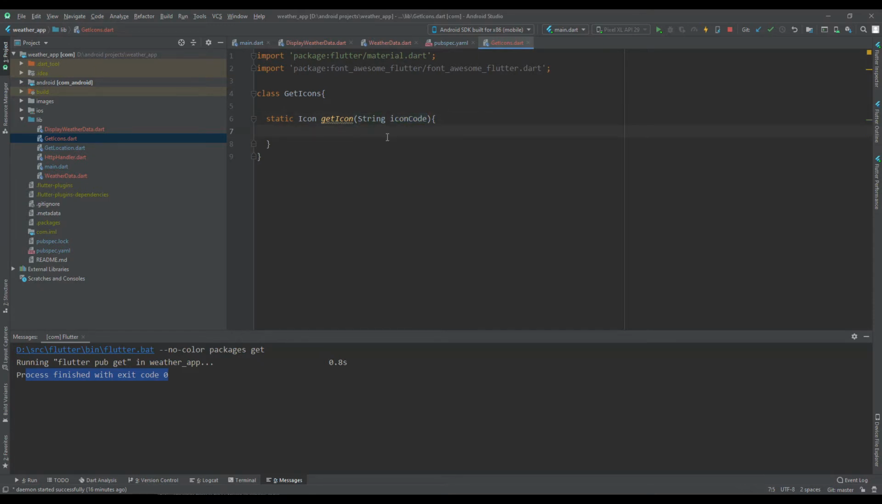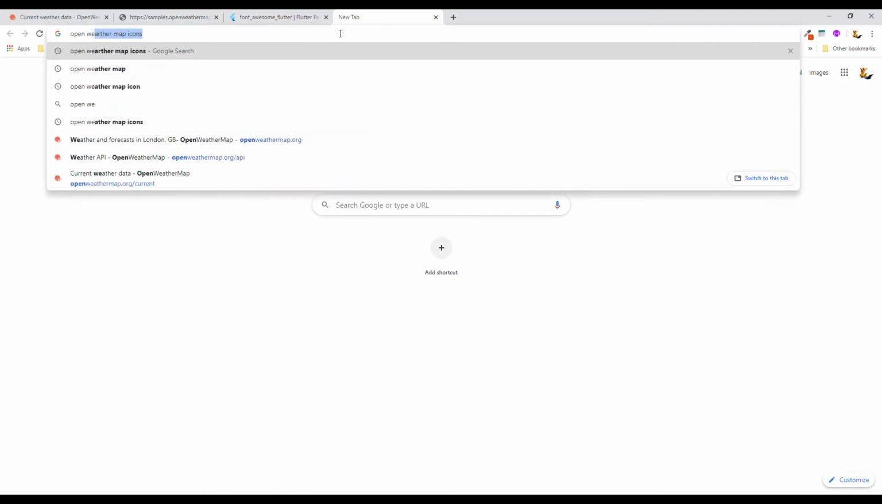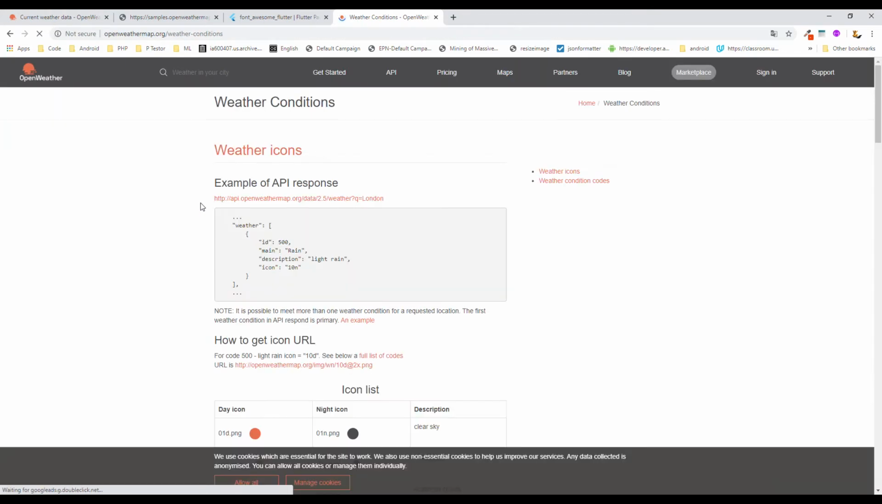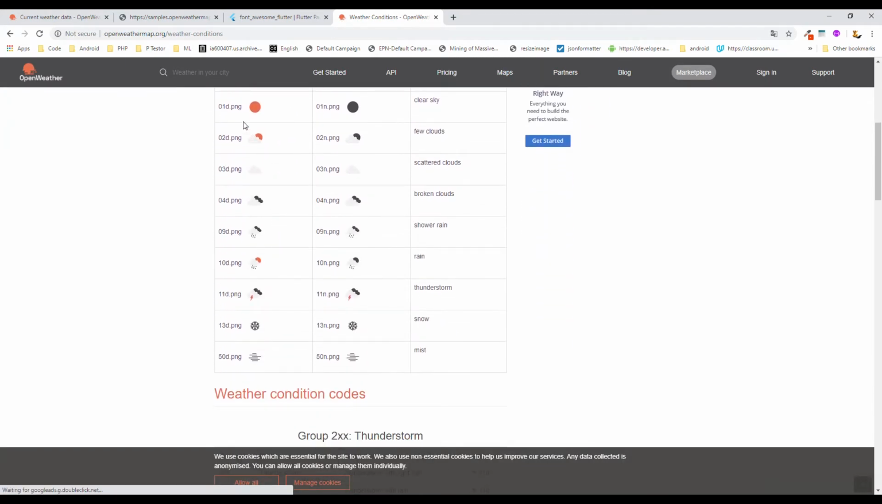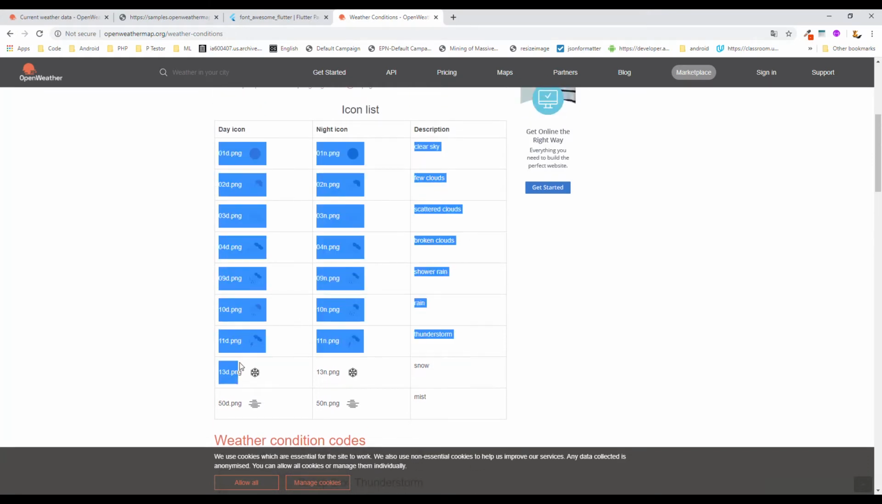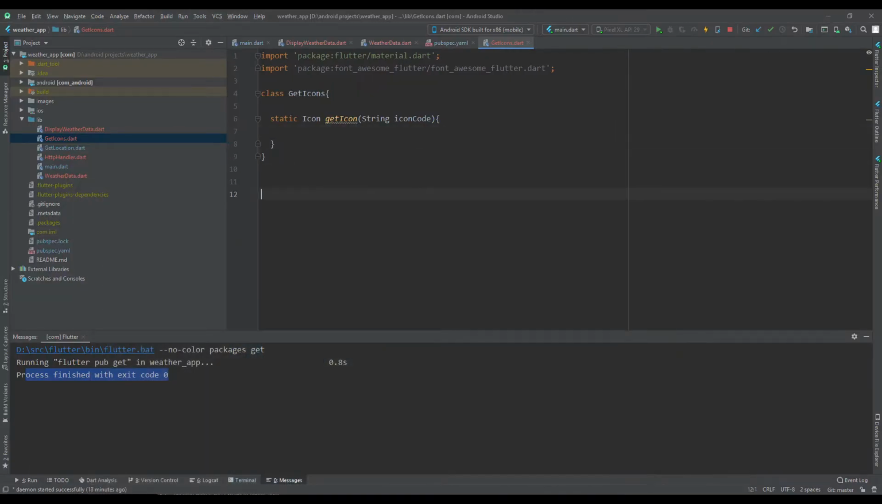Then here we will have if conditions, and before we start writing the if condition we must go back to the web browser and type open weather map icons and click on this one and scroll down. Here we have all of the icon codes. This is for the day icon, and this is for the night icon, and we have here a brief description for each one. So I'm going to copy these codes and paste them here in Android Studio.